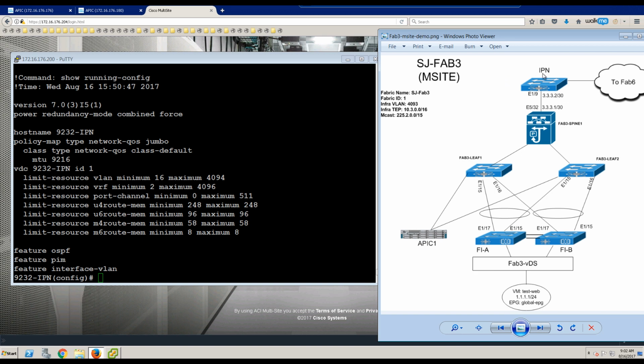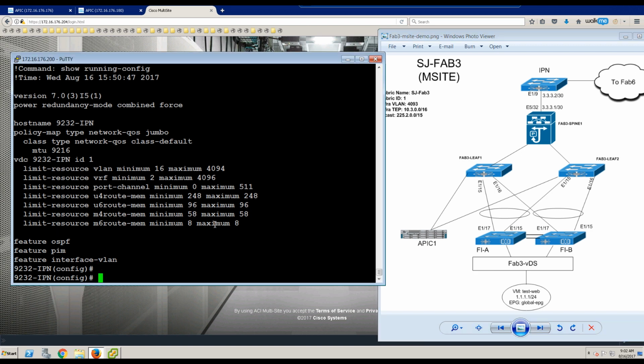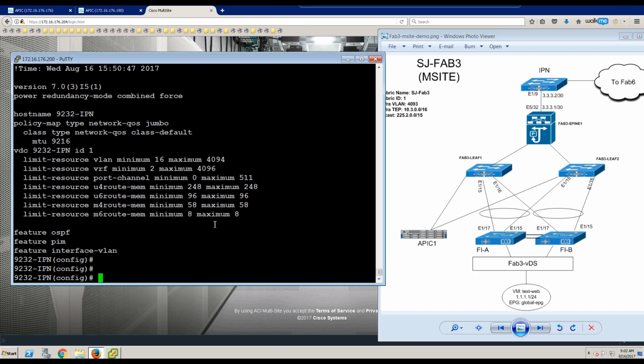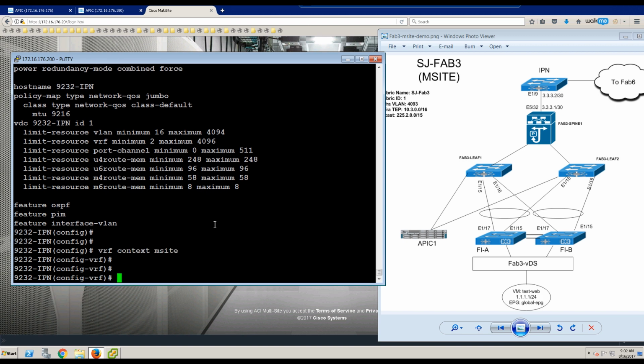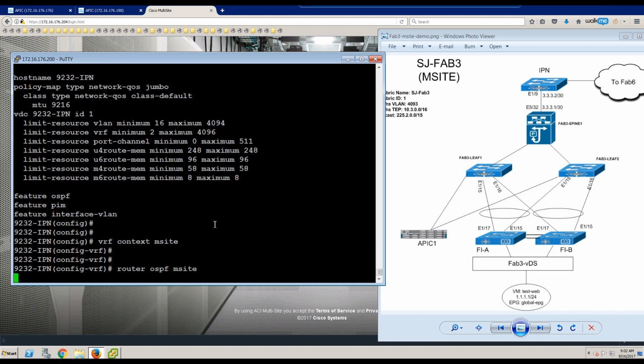So I'm going to set up both connections for Fabric 3 and for Fabric 6, at least in terms of the IPN connection. So I'm logged in here, and the first thing I'm going to do is create a new VRF. So I'm going to create a VRF called Multisite, just to keep my multi-site routing instance a little bit separated. Next thing we'll do is configure the OSPF process. So I'm going to go ahead and start that up, OSPF, and I'm going to call it multi-site or MSite.